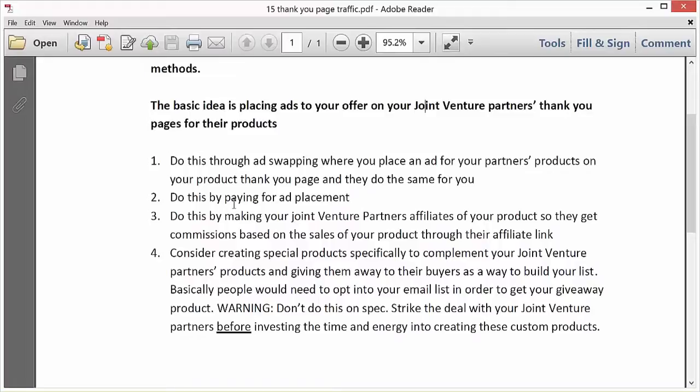So they would get paid a commission on the products that come through their funnel. Or you can do this by paying for ad placement, where you're just paying a flat fee. Do this by making your joint venture partner affiliates of your product, so they get commissions based on the sales of your product through their affiliate link. So that's what I was mentioning with method number 1. So probably the most likely way to do it is going to be number 3 approach, although this is an alternative.